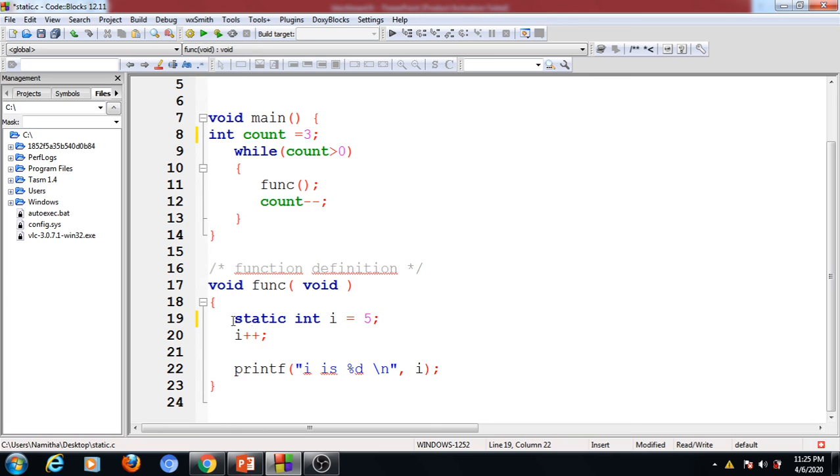So while calling this, transfer control here. Now it skips this initialization step, because a static variable retains its previous value. Okay, so the previous I value is 6. So based on the value 6, it again performs I plus plus. So the I value becomes 7 now. So it displays the value 7.